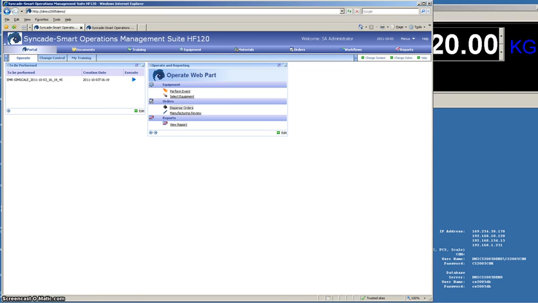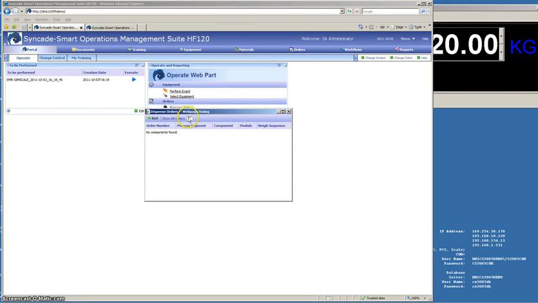I've already gone and created my order, and typically in a system like Syncade, it will be connected to the ERP, and so when the order is created in SAP or Oracle, it will be automatically downloaded to the system. So if I take a look here, we have a couple orders that need to be dispensed, but I'm going to grab the order for the M&Ms.